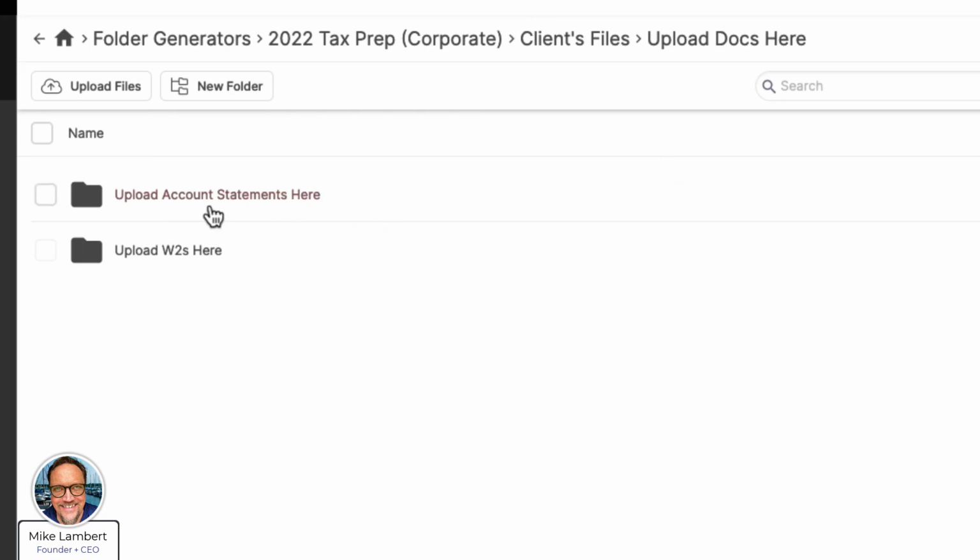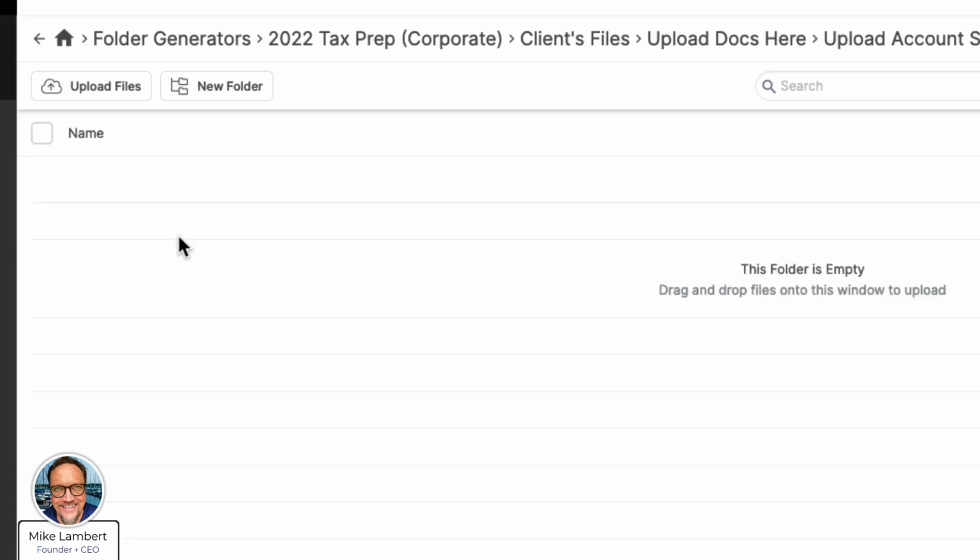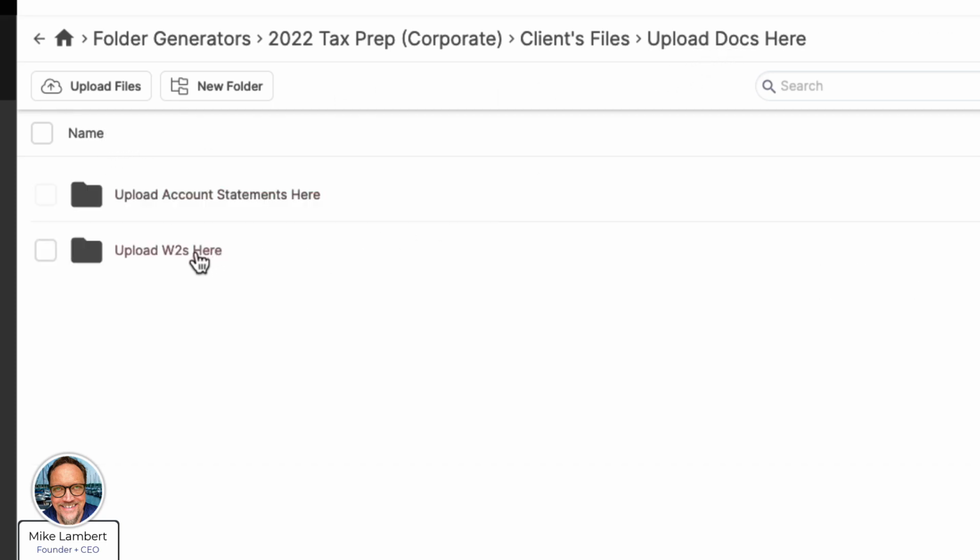when I apply this folder generator to a client, they're going to get this structure, so that when they log in and click files, they're going to see upload docs here. Okay, they click that. Upload account statements here. Okay, they click that, and now they can upload. And then they can follow the breadcrumbs back out and upload their W-2s, and then upload their bank statements, or you define exactly what you want them to do.